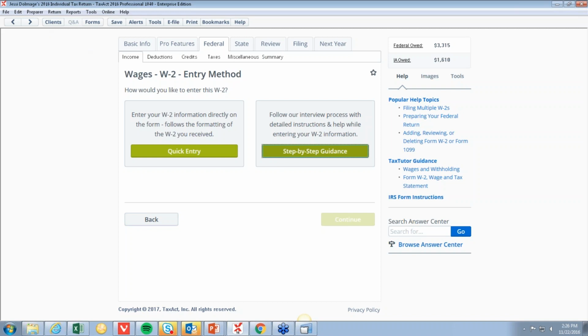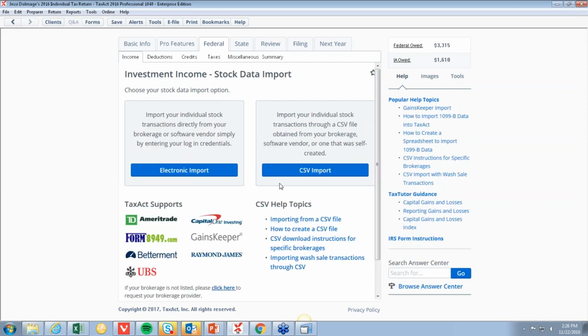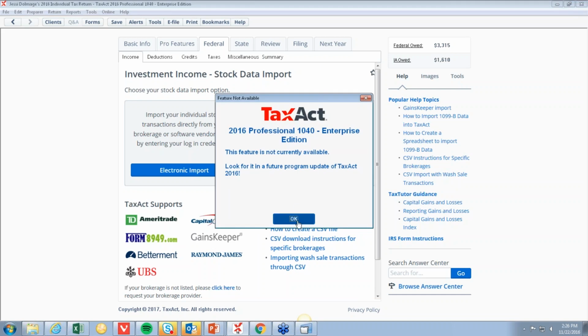So if you want to import W-2s, that's where you start. You can do the same with K1, Schedule K1, and then stock. So your investment information can be imported directly from these providers. There are 7 total. But if you don't see your client's brokerage listed here, no worries. You can also download a CSV file of their transactions and then import it into TaxAct.